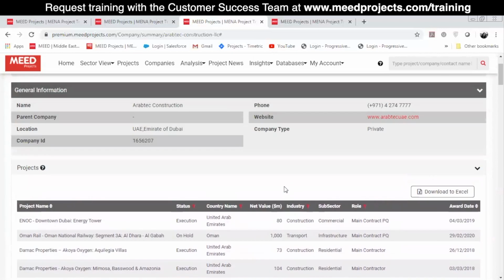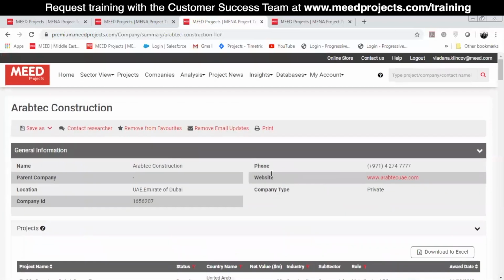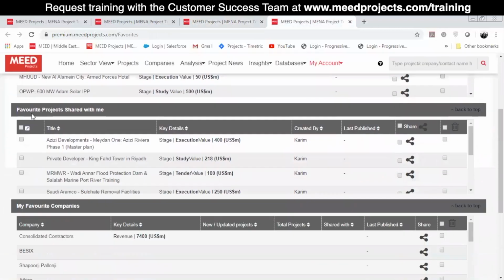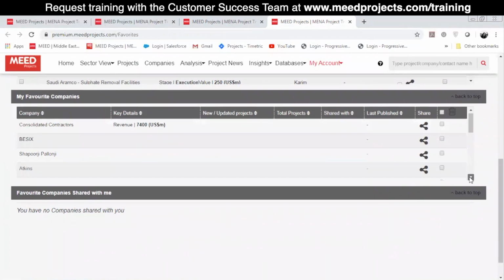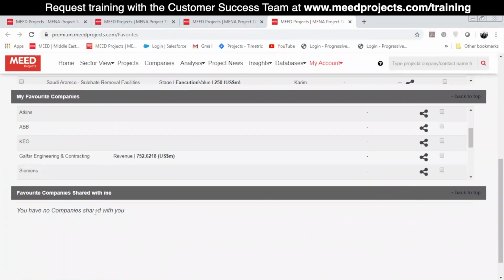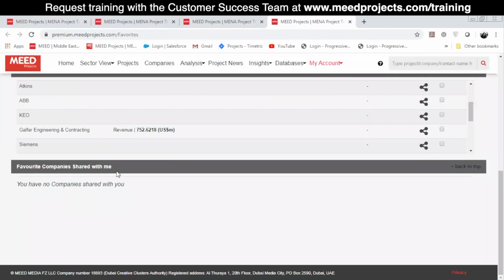To see the full list of companies that you marked as favorites, go to My Account and choose Manage Favorites. There are two sections related to companies. The first one is My Favorite Companies, showing you company profiles that you marked as favorites. And below there's Favorite Companies Shared With You section, where you can see the list of company profiles that other users from your company shared with you.